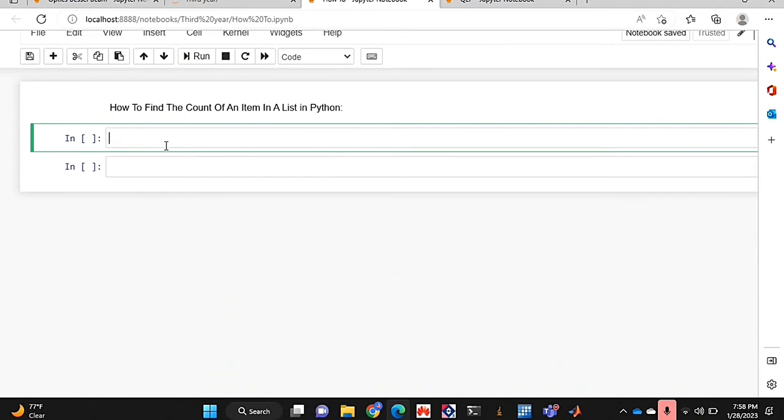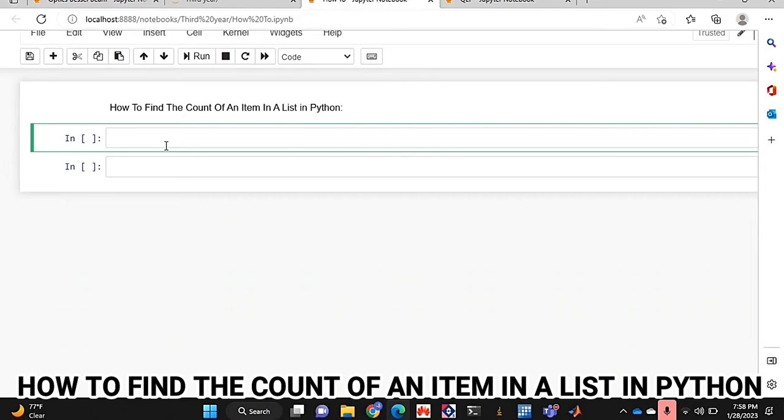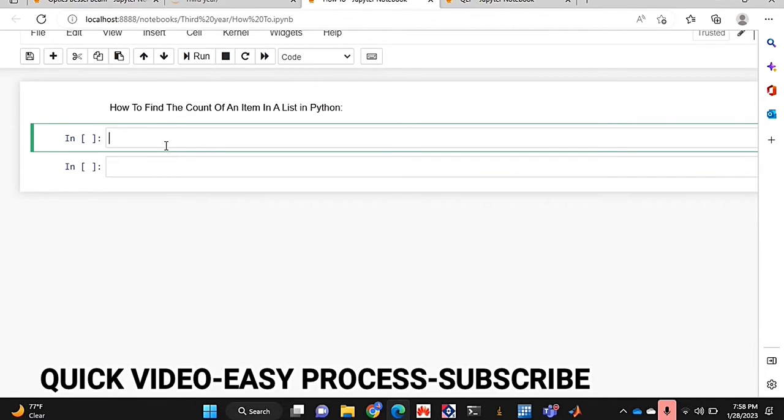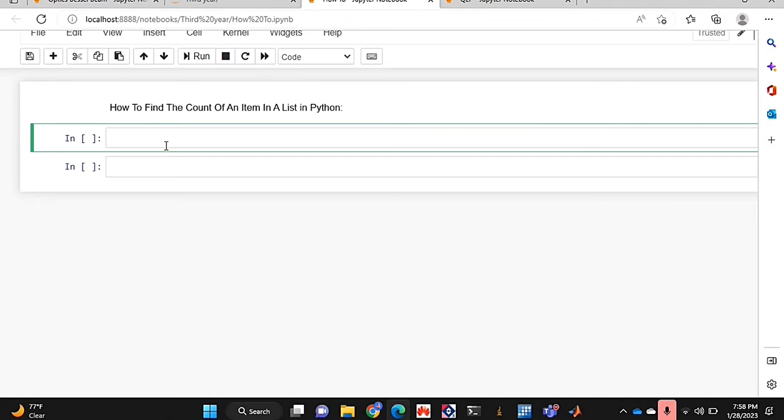Today I'm going to be showing you how to find the count of an item in a list in Python. Why would you want to know how to do this? Well, maybe you'd like to find how many times a certain element occurs in a list for data analysis purposes or any other reason. So I'll be showing you how to find the count of an item in a list in Python today.